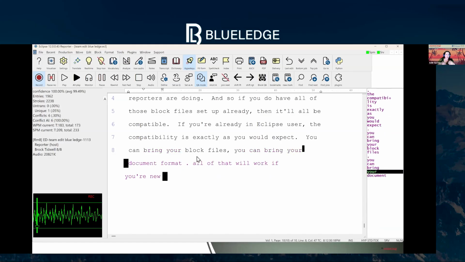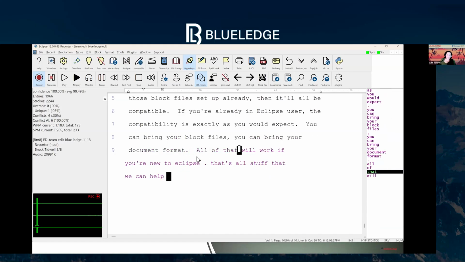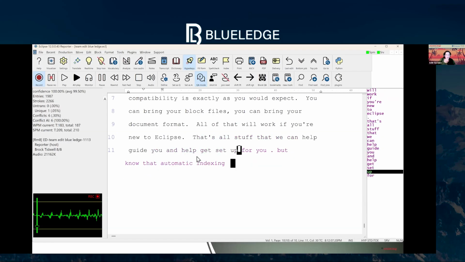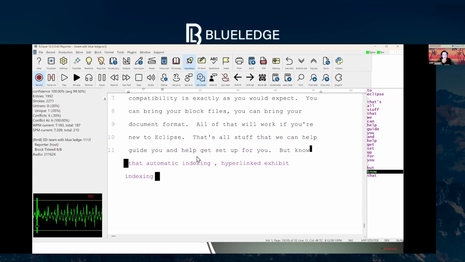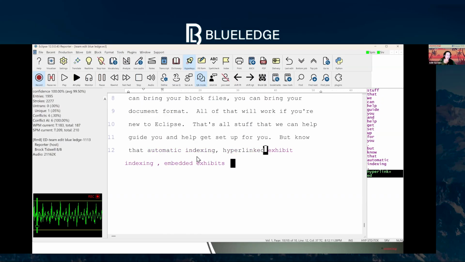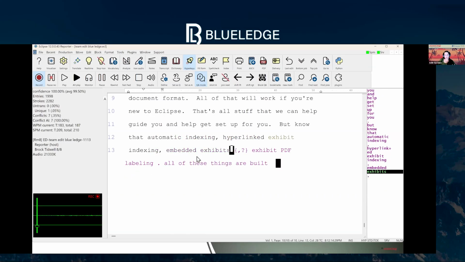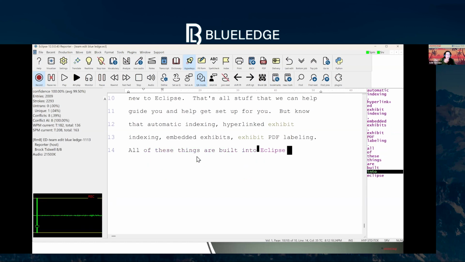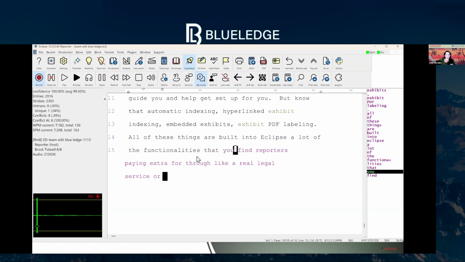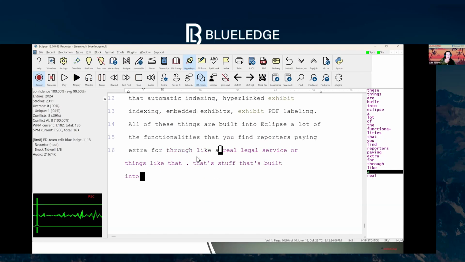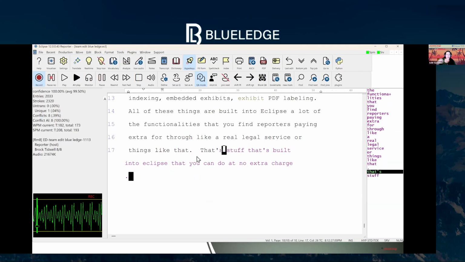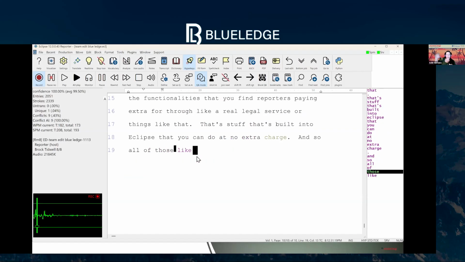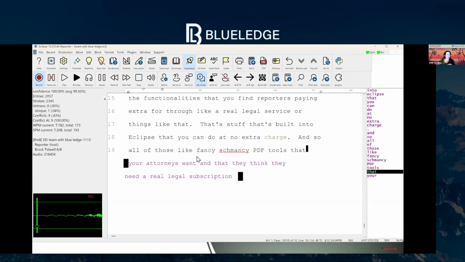If you're new to Eclipse, that's all stuff that we can help guide you and help get set up for you. But know that automatic indexing, hyperlinked exhibit indexing, embedded exhibits, exhibit PDF labeling, all of these things are built into Eclipse. A lot of the functionalities that you find reporters paying extra for through a real legal service or things like that, that's stuff that's built into Eclipse that you can do at no extra charge. And so all of those fancy PDF tools that your attorneys want and think they need a real legal subscription for, it's built into Eclipse.